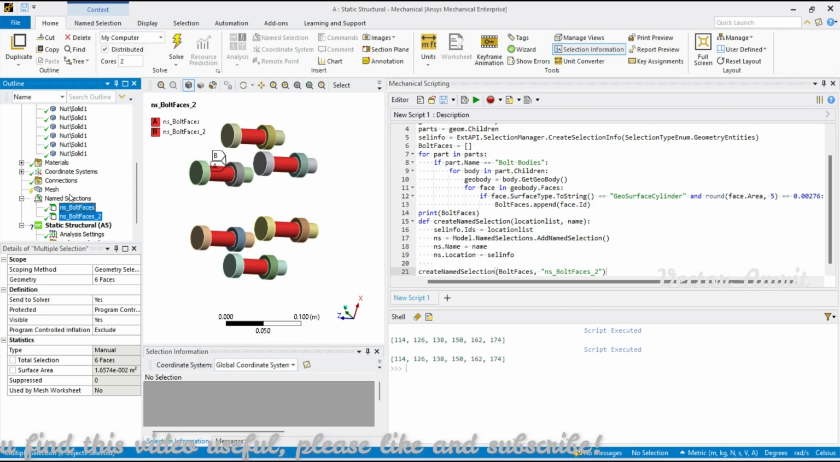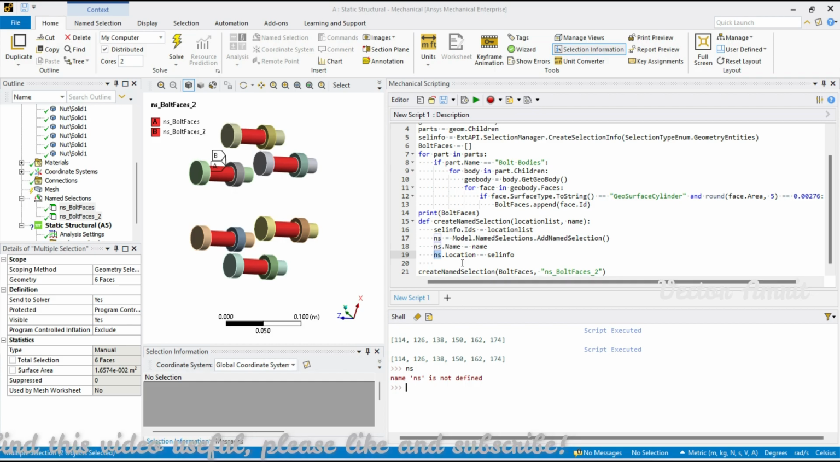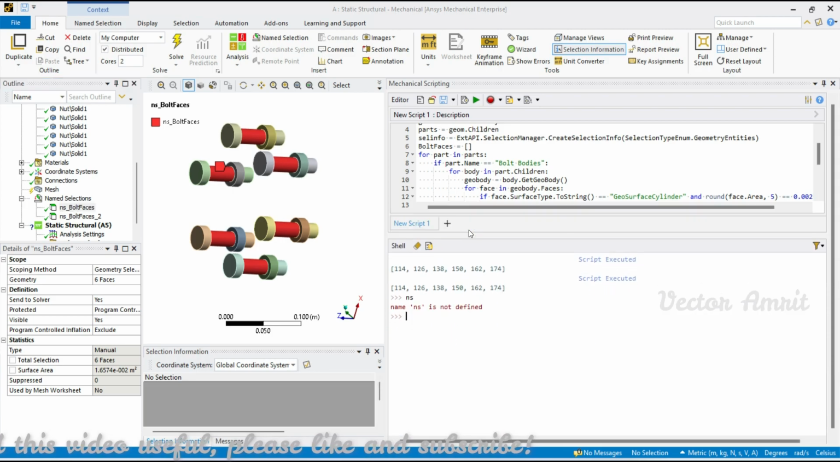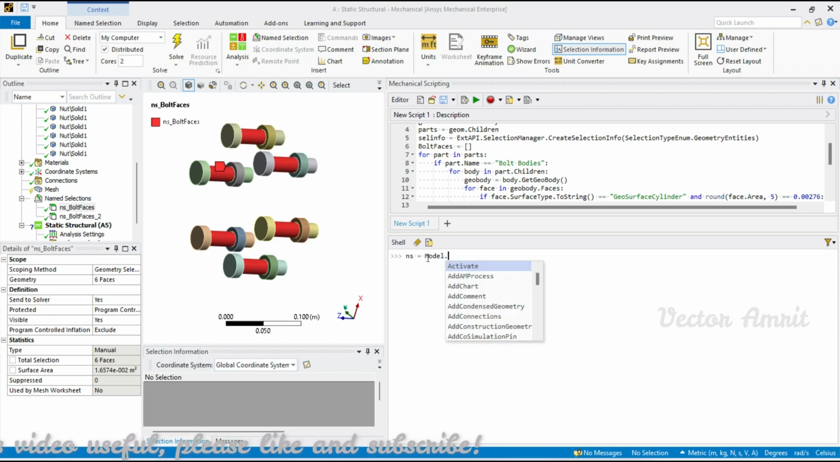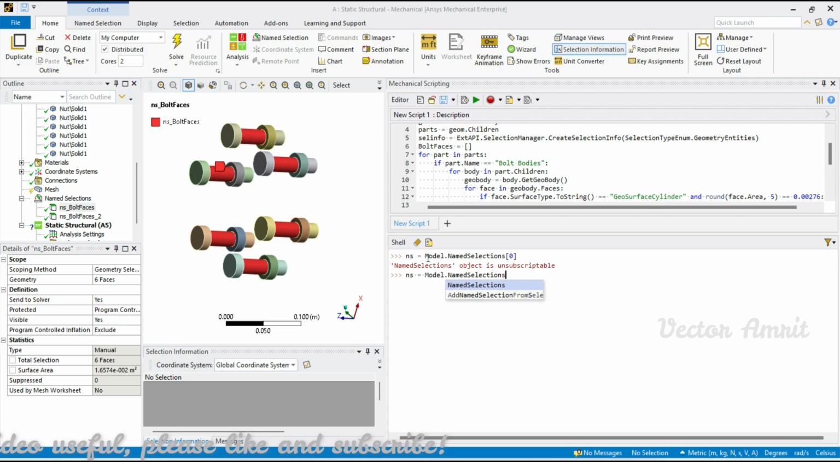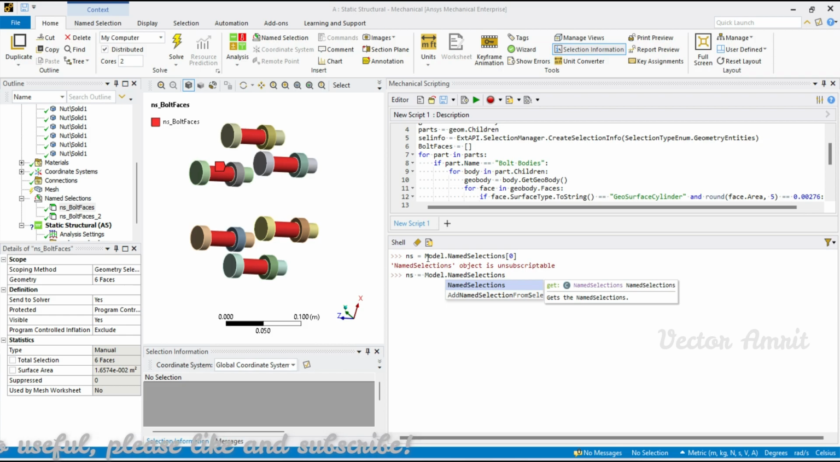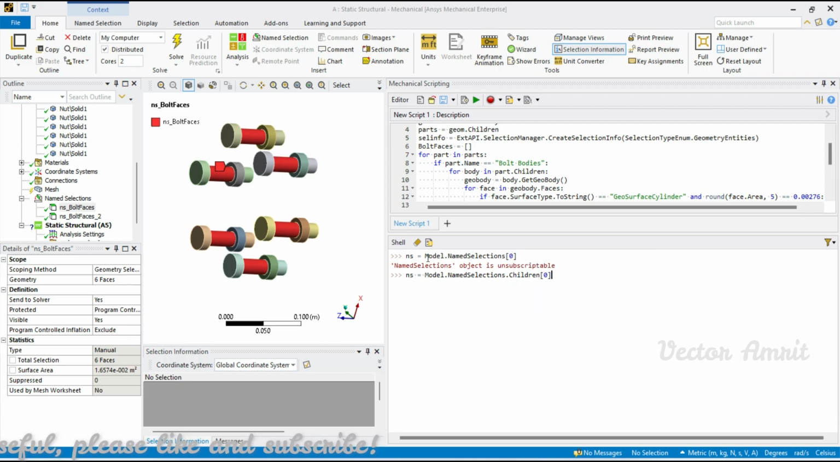Okay, so let's, I have this name selection ns, I believe. Okay, ns is not working, so I can pick any one of the name selection for testing here, and then we will write the script in total. So what I will do, ns dot model dot named selections, and then first index. Named selections dot children 0. Yeah, this should work. Okay, I have this name selection, which is first one.